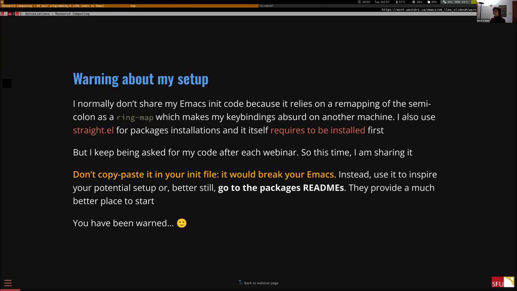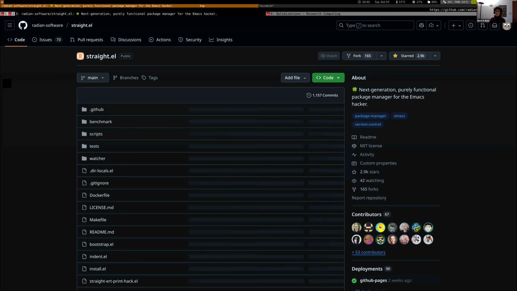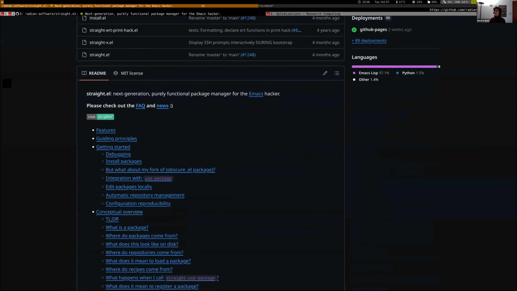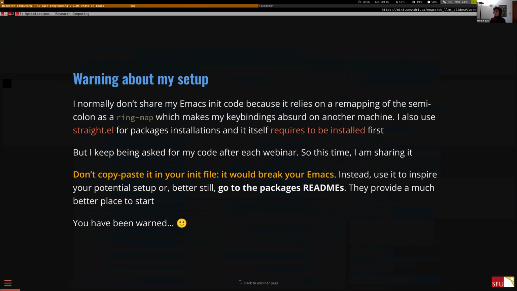I also install packages with straight EL, which I think is a fantastic tool, and I really encourage people to look at it and consider using it in the future. But before my snippet would work, you would have to install Straight, because once you have Straight, then you can install other packages. I also use use package, which used to be its own package, but was so popular that now it is part of Emacs core, but that might not be your classic workflow.